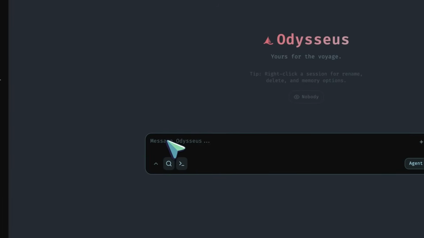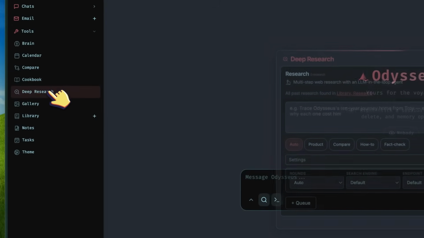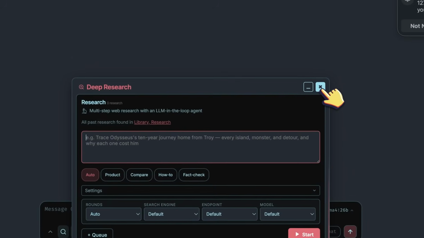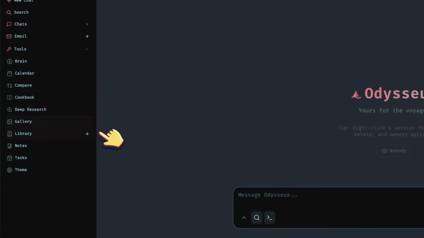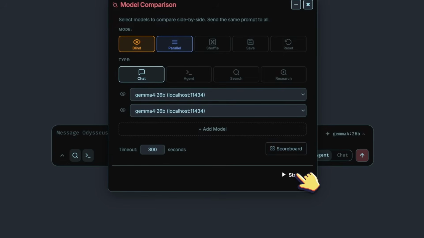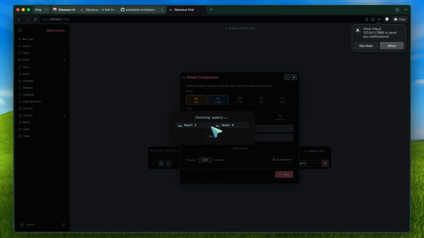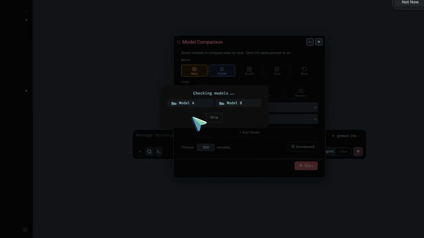There's also the Deep Research option, which also works pretty well, though it is not at the level of some proprietary ones, but it is more than enough. There's also the Compare option. In the Compare option, you get the option to compare two models blindly and check whose response you like without being biased based on the model name.